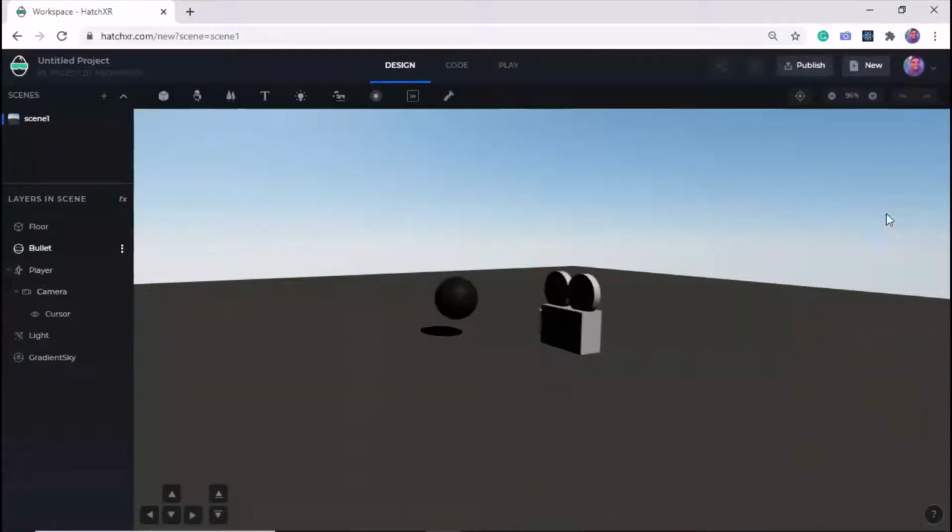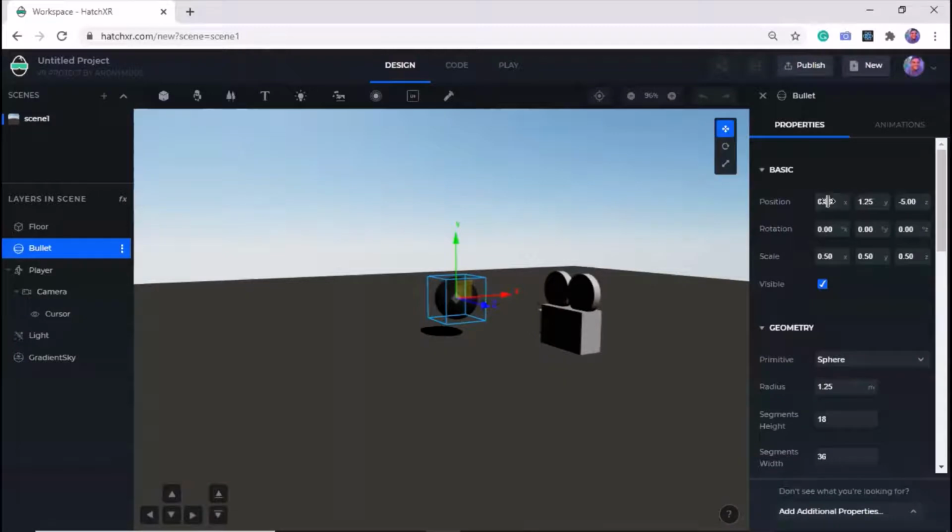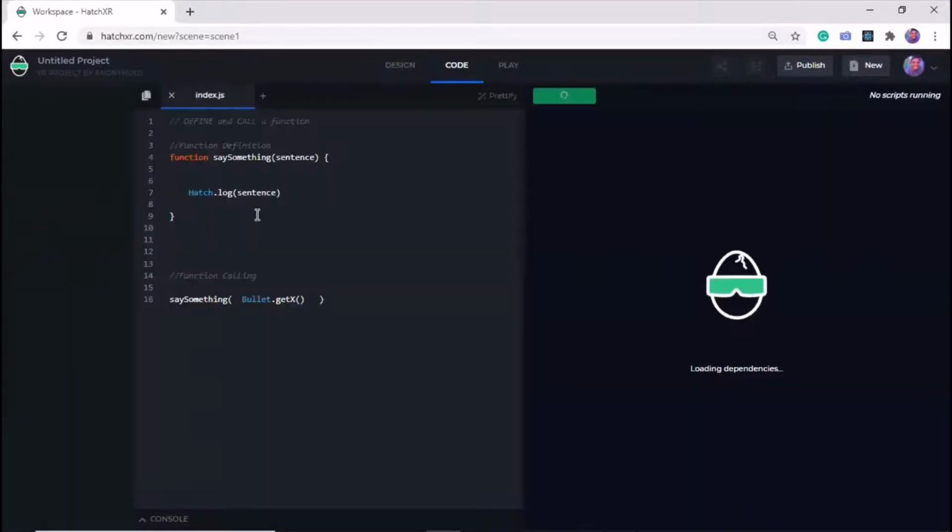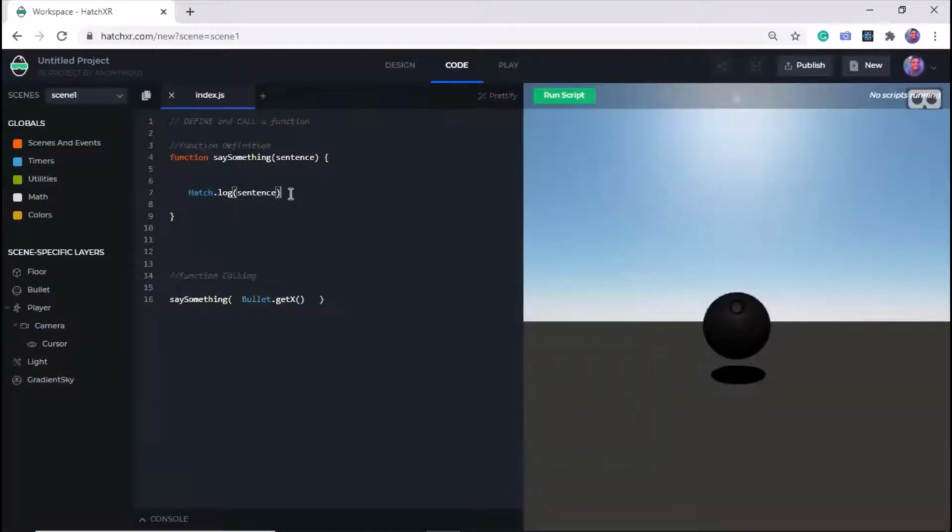Let's go to bullet. Can you see the x of bullet is 0? Great. Now let's do something more complicated. So in the function definition, I'll go and write shoot. So I want to create a shoot function. For this function, I don't think I would need any input. What I would rather need is information from the bullet and change the information.